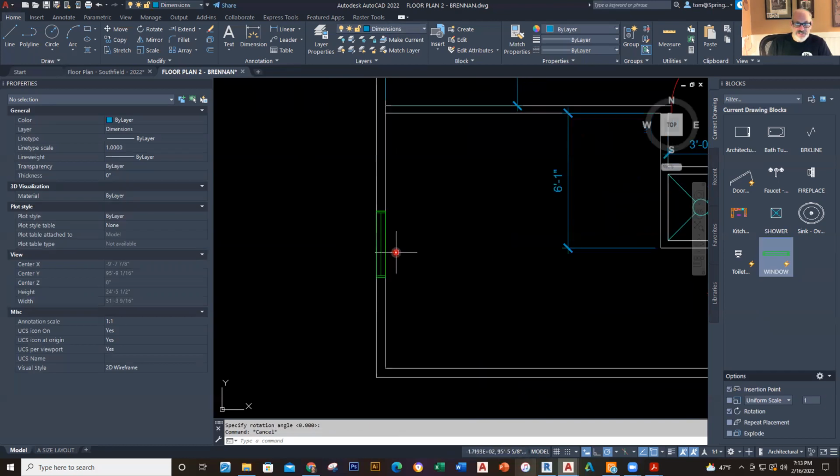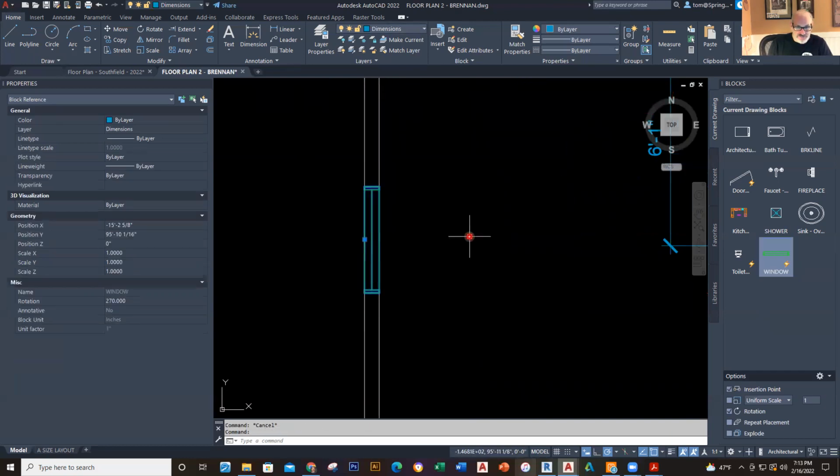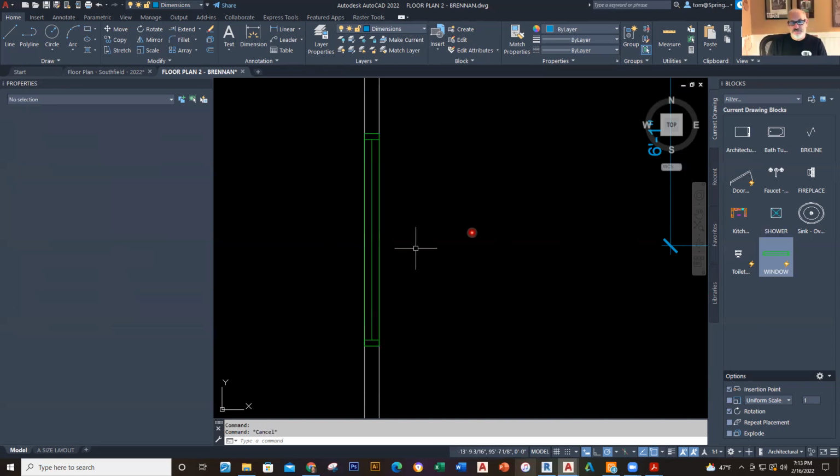Now to make this 6 feet, I'll click on this and do the same thing I did before. Thinking this out, I'm going to talk about the X because the X is actually the width of the window. If I've got a 3-foot window and I want to scale it to be 6 feet, what would my scale factor be? 2. So I scale it at a factor of 2, and there you go.